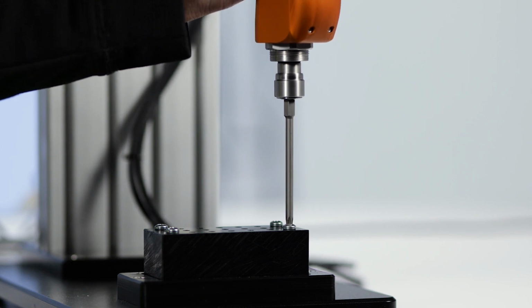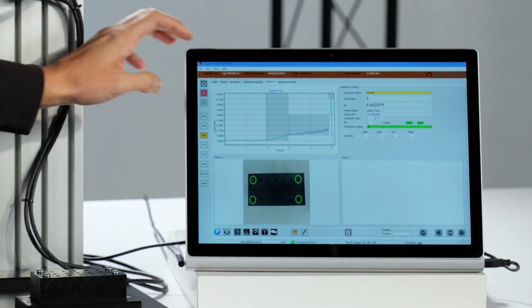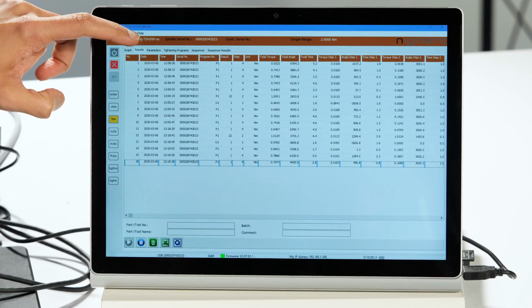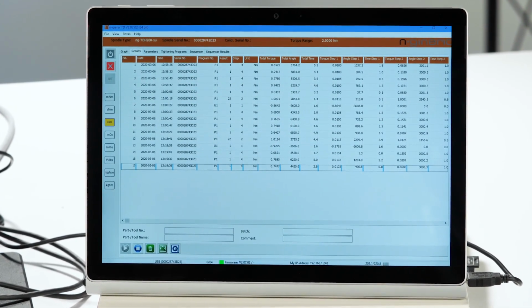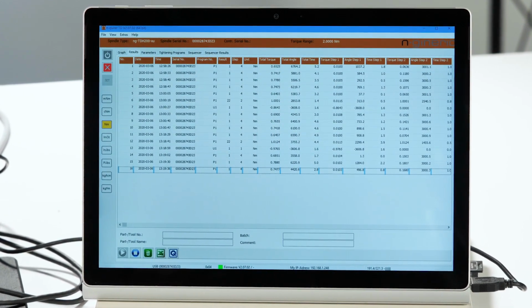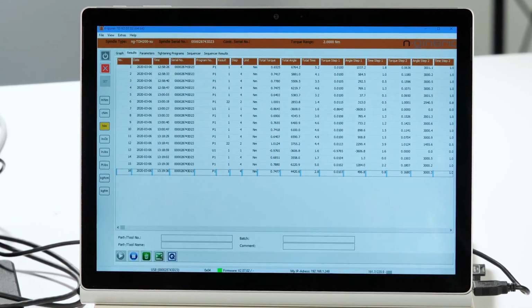Once the job is complete, all the data is tracked through the software and all results can be found through the results screen. This allows you to see all of the torque and angle data for the rundowns that were completed, as well as the graph data that is saved through the program.